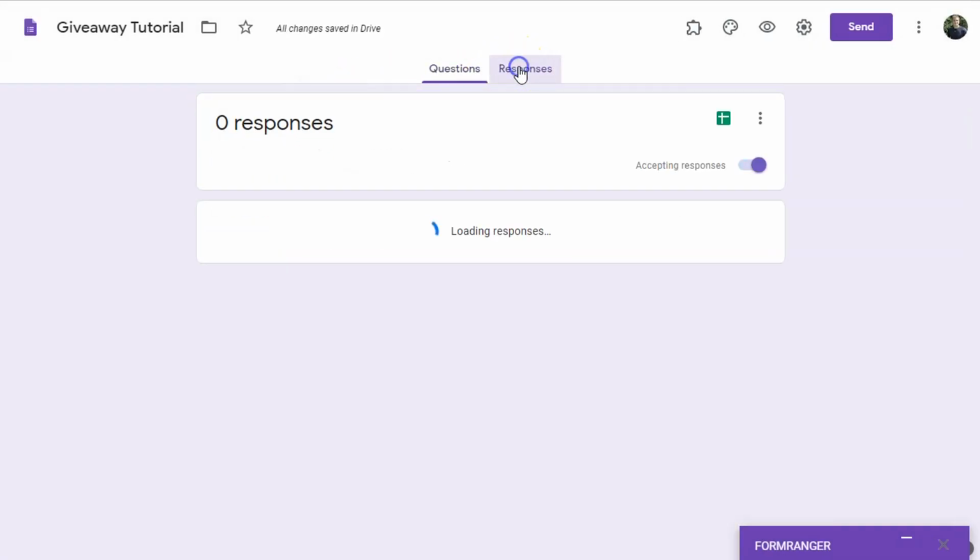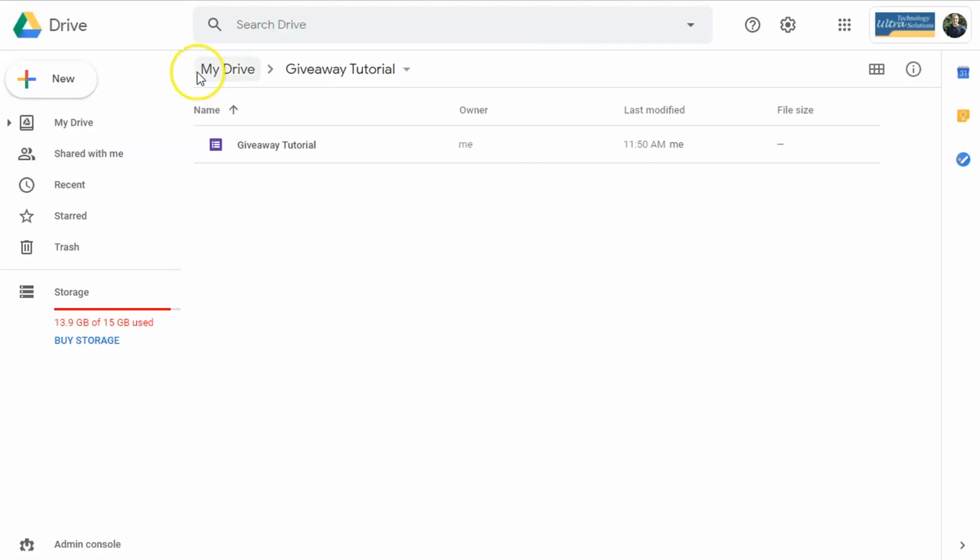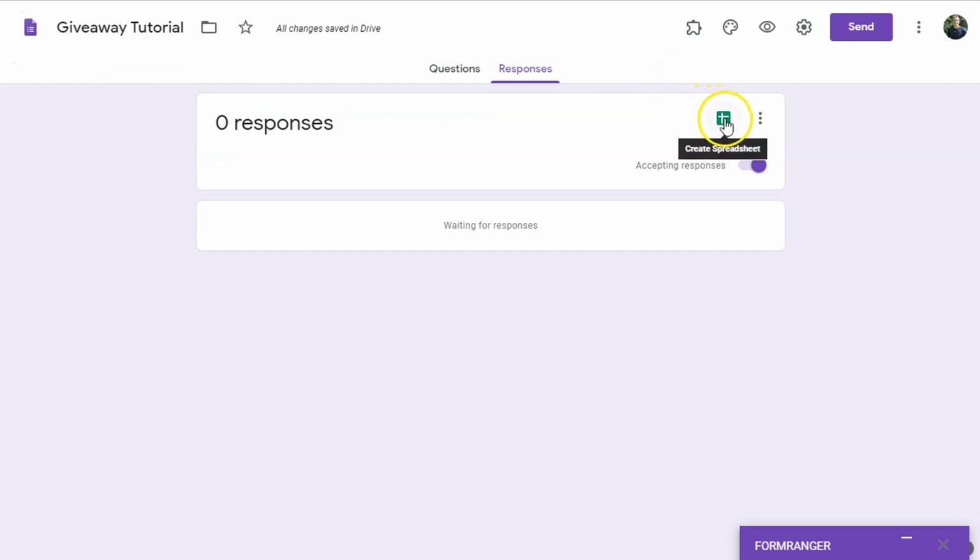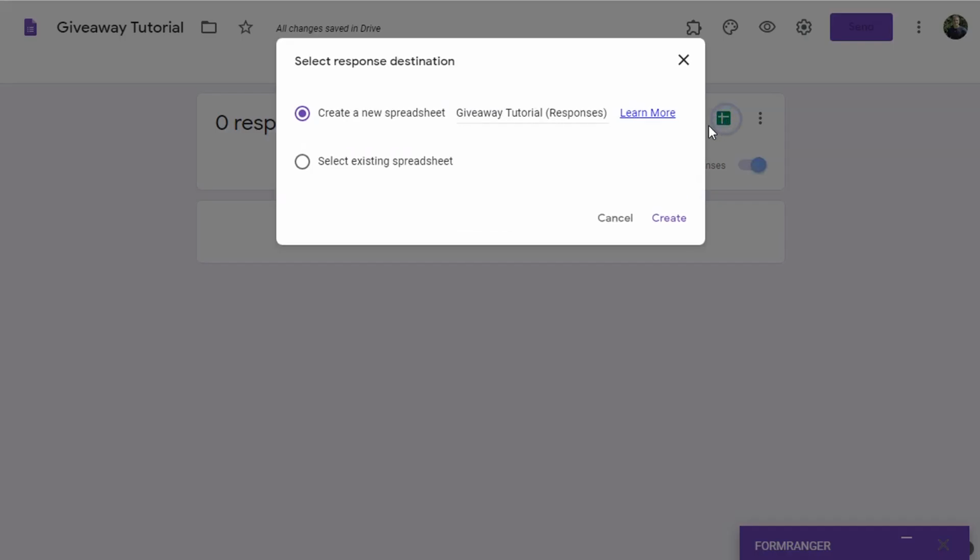All right, so right now we have no responses. You can see your responses. If there were any, they would be right here. Okay, and if we look at our folder, you can see that the form is now there. Okay, now here's what we're going to do. We're going to click on this little create spreadsheet icon here.